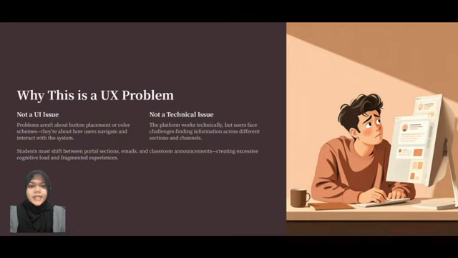The problem is not merely about visual design elements such as button placement or colors. Instead, it involves how users navigate and interact with the system. Technically, the platform works. However, users often face difficulties finding information across different sections. For example, students often need to switch between the portal, emails, and classroom announcements just to complete a single task, such as checking deadlines or receiving updates from lecturers. This creates a fragmented user experience and increases cognitive load, which makes the system feel more complicated than it should be. Next, I will pass to Safi.